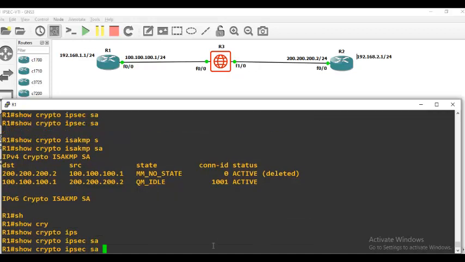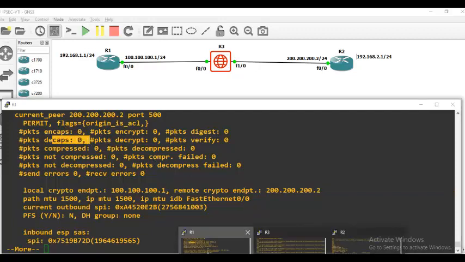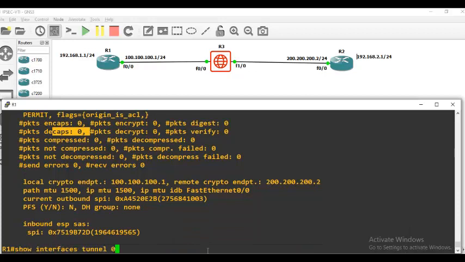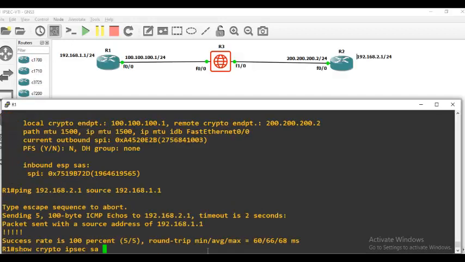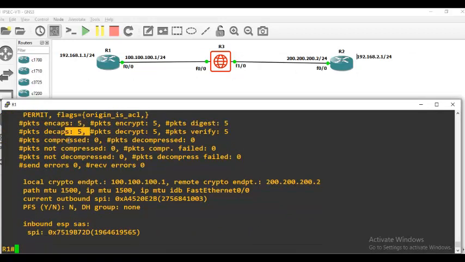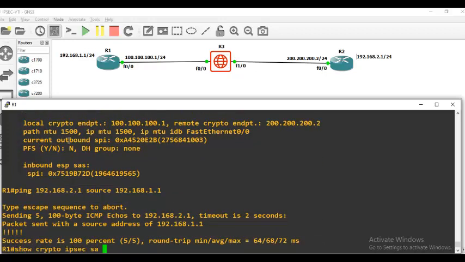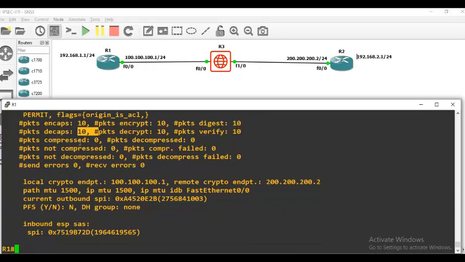The counters are this and this. There is no encryption and decryption so far. But when I try pinging, are you ready for it? When I try pinging, you will see encryption and decryption. Look at this. And I pinged 5 packets, right? So if I ping again, I should see 10 there. Which means both sides of the tunnel are good. And let us now go here and sniff the packet and see how it looks.